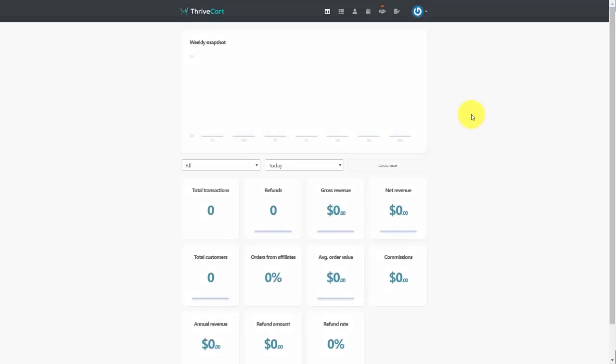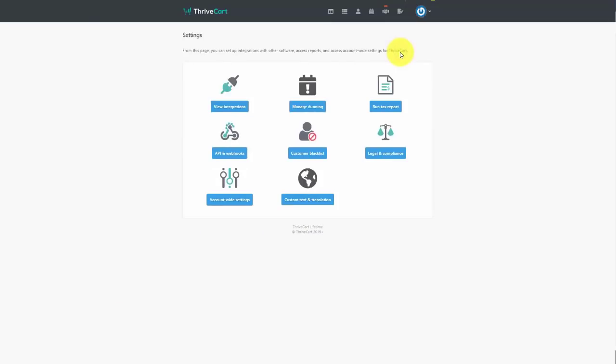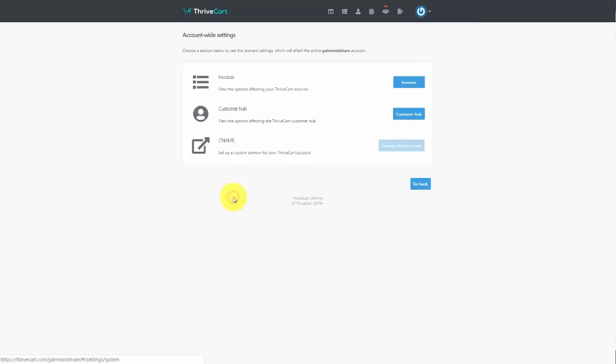Welcome back. Now we can also set up a customer hub for our customers to be able to do research on their invoices and their purchases. We can do that by going to this drop-down menu. We can then go to the settings. Once we do that, we can then go to our account-wide settings. And then we're going to go to this link that says Customer Hub.